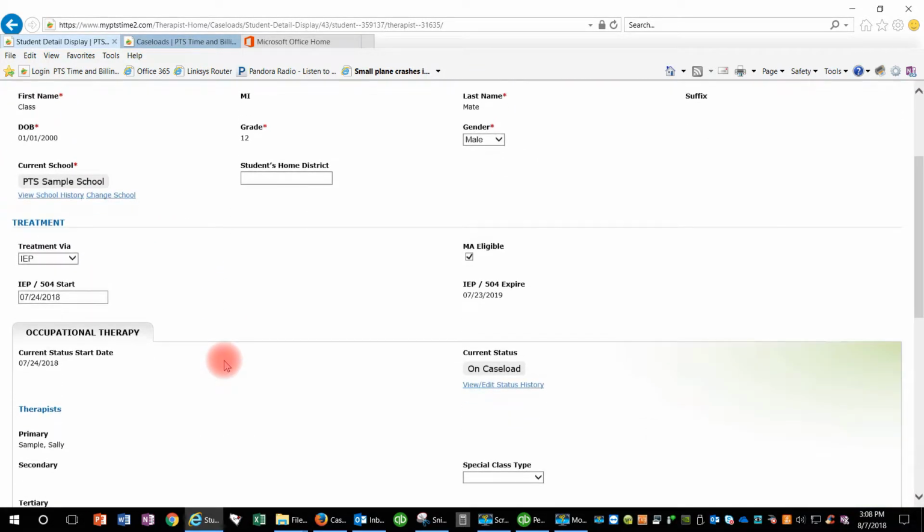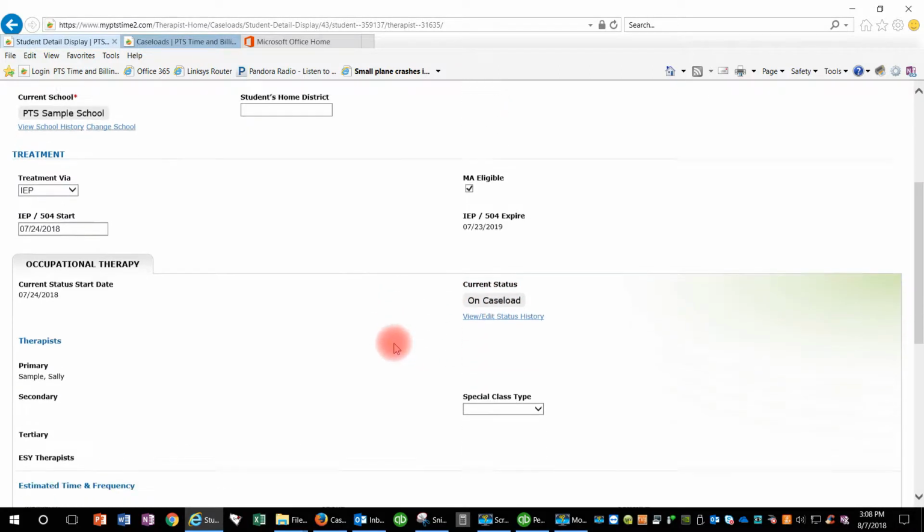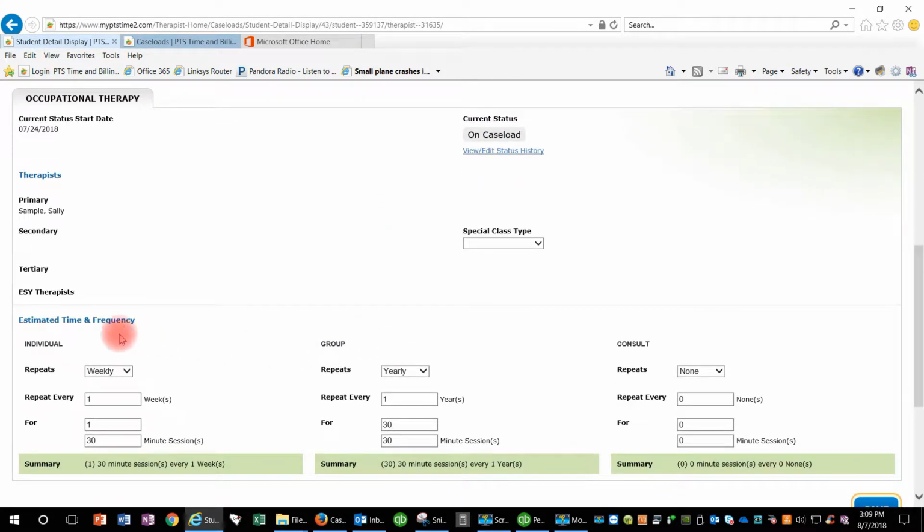The student detail page will open up. As you can see, the status is on caseload, which is why if you scroll further down, you see the part where you would enter frequencies and where you will be making these changes.